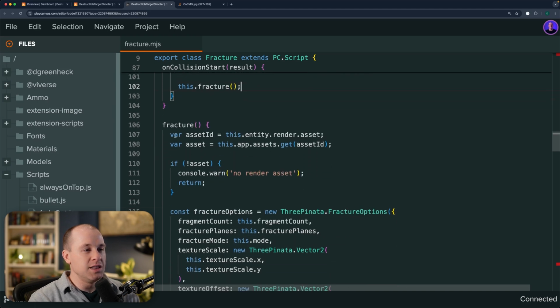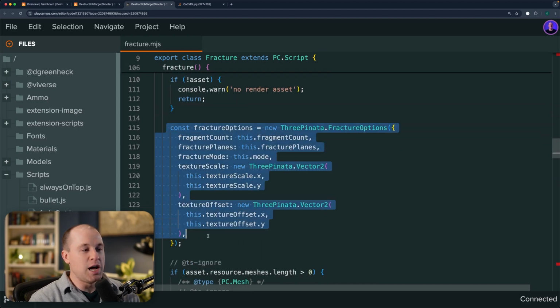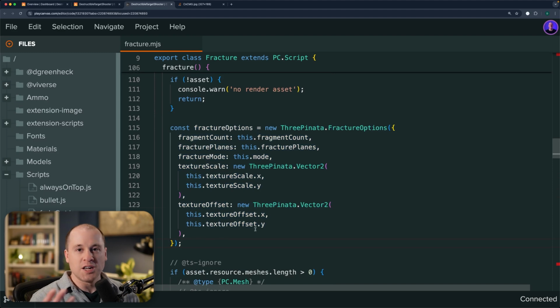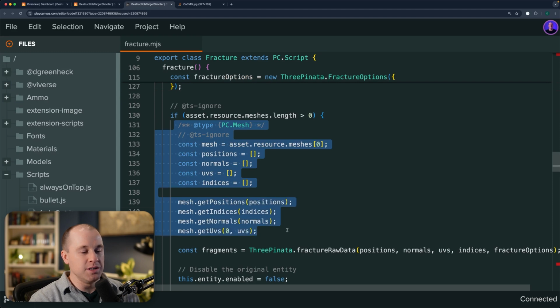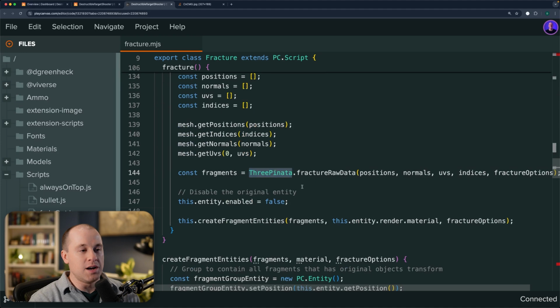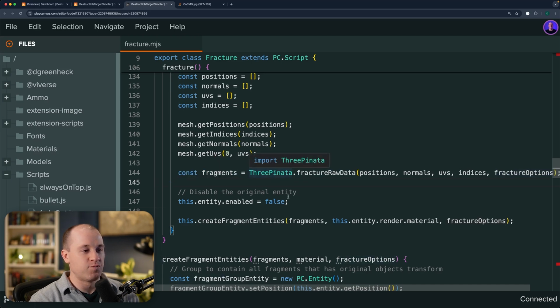First thing is we get the asset on our entity, that's the thing that we're going to break apart. Then we set up our fracture options, which are just linking to those attributes we've defined. Then we get all of the geometry associated with our asset, our mesh, and call our library function here, fracturing the raw data. We're passing in the position, normals, UVs, and the indices, in addition to the fracture options. That's going to return a bunch of fragments.